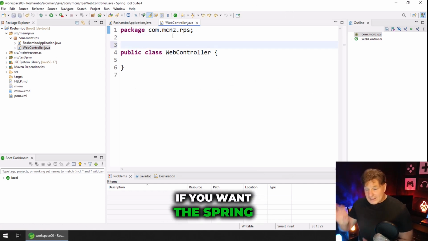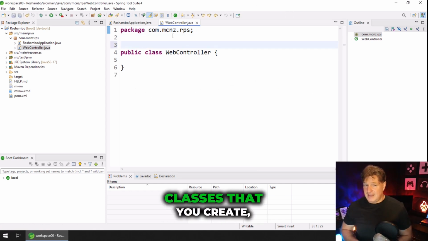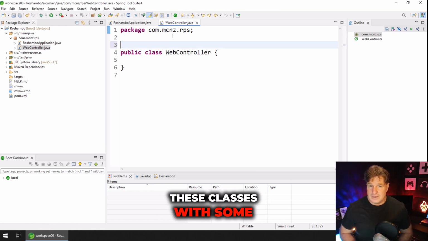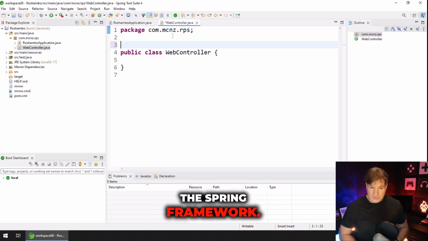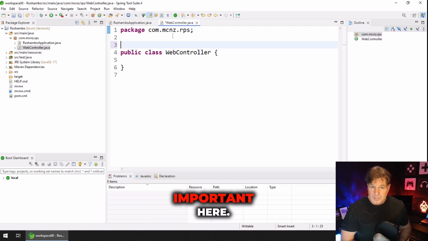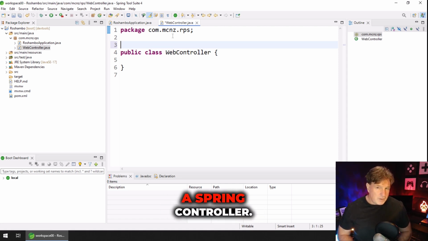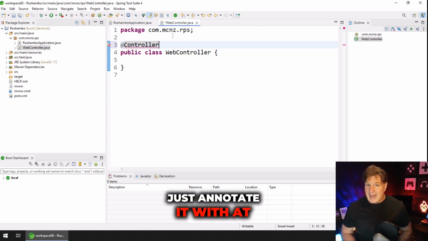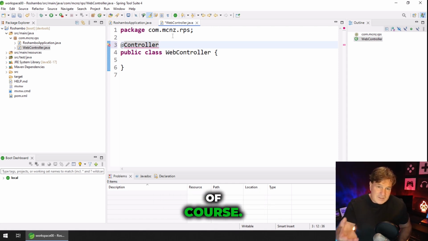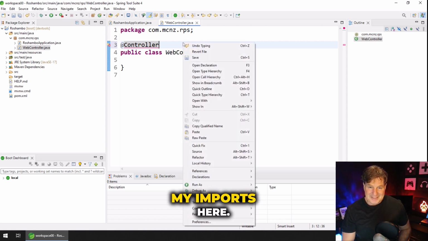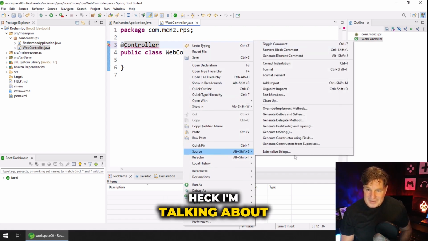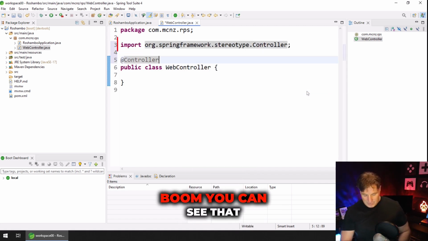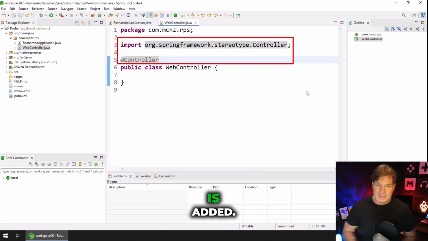Now, if you want the Spring framework to pay attention to the classes that you create, you've got to decorate these classes with some Spring annotations to say to the Spring framework, hey, this is something important here. Specifically, this is going to be a Spring controller, and so you just annotate it with @Controller. Of course, I've got to organize my imports here. The tool doesn't know what I'm talking about with this whole controller thing. So I say organize imports, and boom, you can see that the Controller stereotype is added.